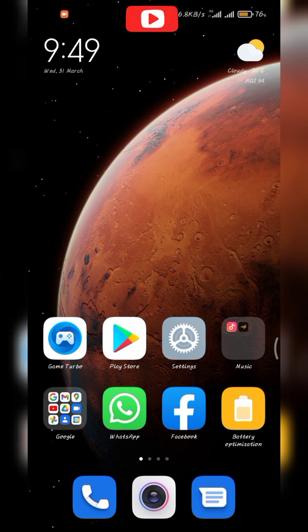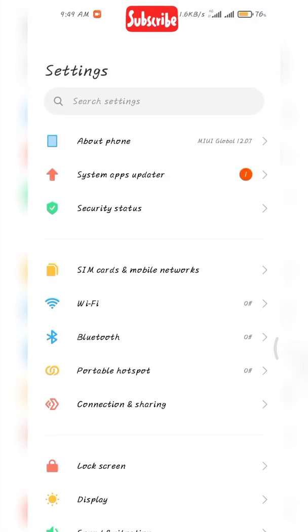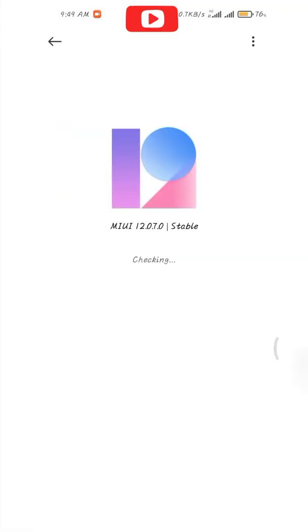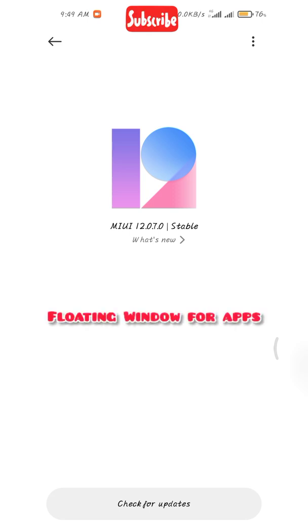Some weeks ago I uploaded a video stating the recent updates, MIUI 12.0.7, and with time I have noticed a lot of differences, a lot of changes in this update. A lot of features have been removed. For example, the feature I want to be talking about here is the floating window feature, and how you can still enable it.